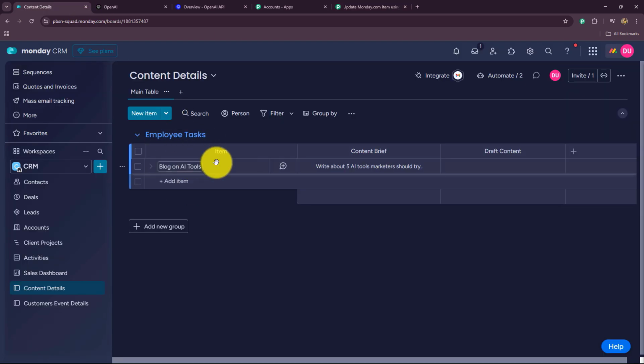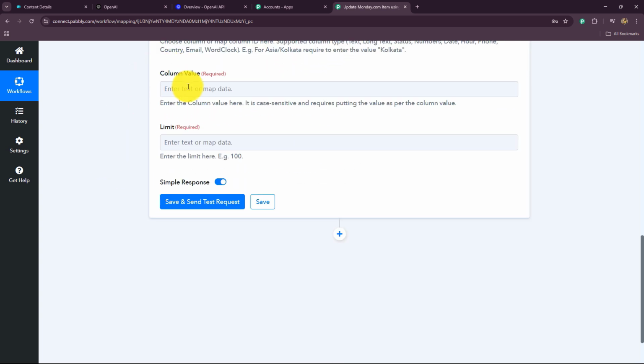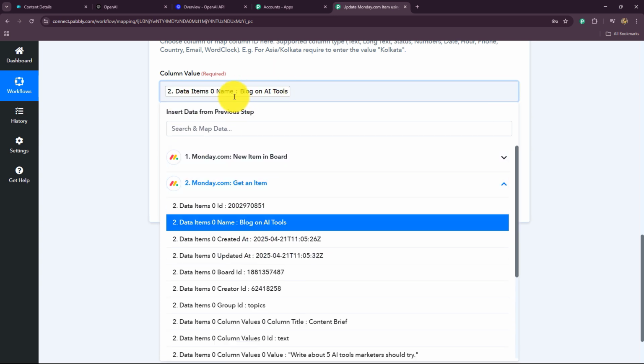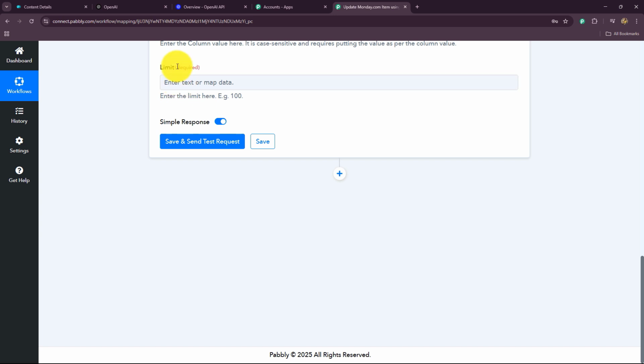That is the first column, item name. Okay. So I'm going to select the same name column. Then you need to map the value of that column over here. I've already received the value of that column from my previous response, blog on AI tools. So I have mapped that. Then you have to provide the limit. It is a required field. So here I'm going to enter the default value as 1.